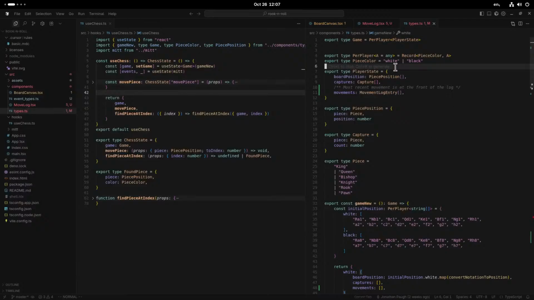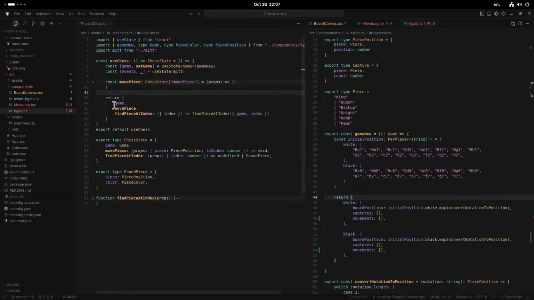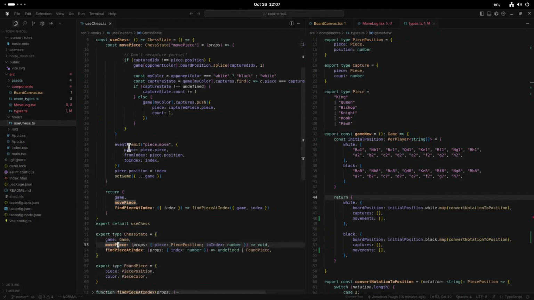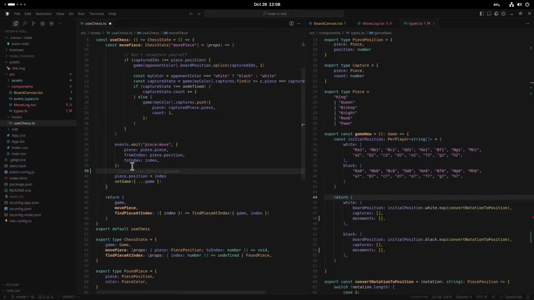Seems good to me. Then what we need to do is in move piece, where we're calling the event, we're going to get rid of this. And then we're going to do this. Game dot... Ooh, which color is it? Do I know the color? My color. Dot... What's the problem here?